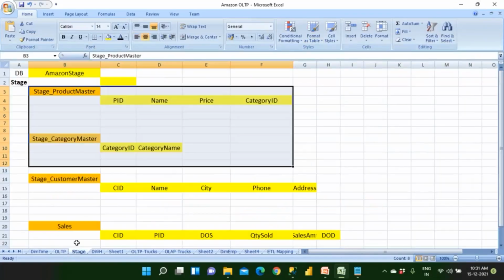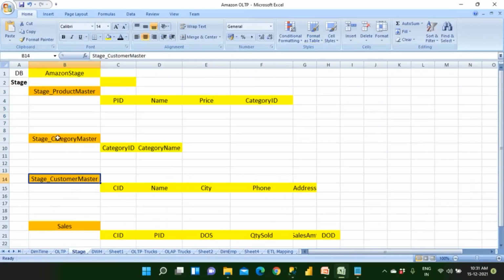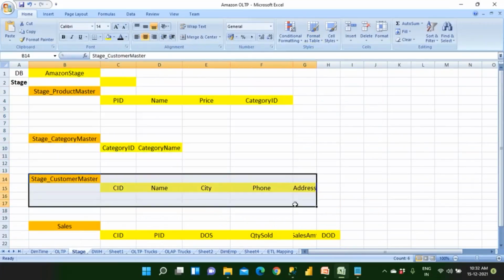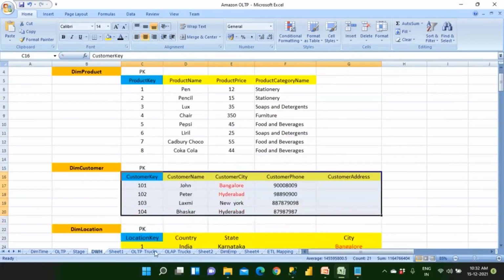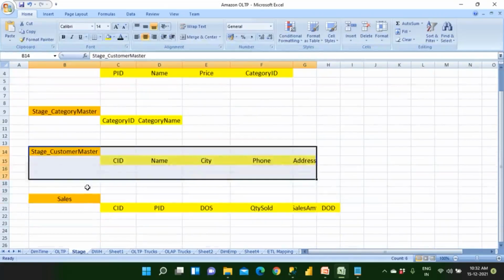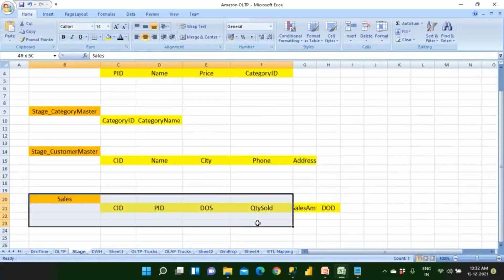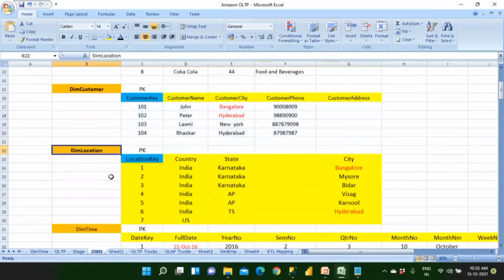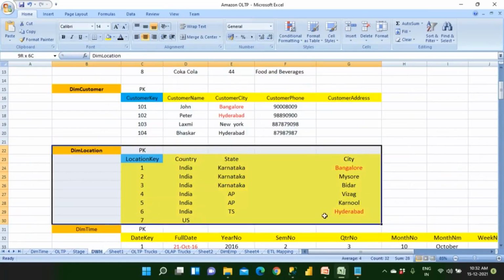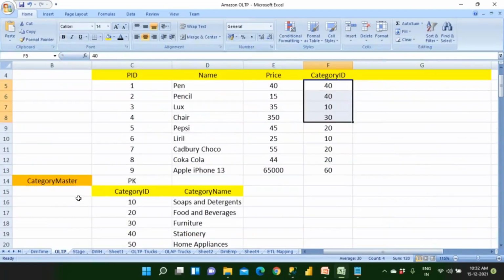So the second table, this table is completely removed. One more table I would like to have, that is a customer table. So customer table, there is no change. I have taken it as it is. So that is fine. The next table, I'm going to have a sales table. And before that, I'm going to include one more table. What is the table I'm going to include? Dim location table. This table will not be there in your OLTP.